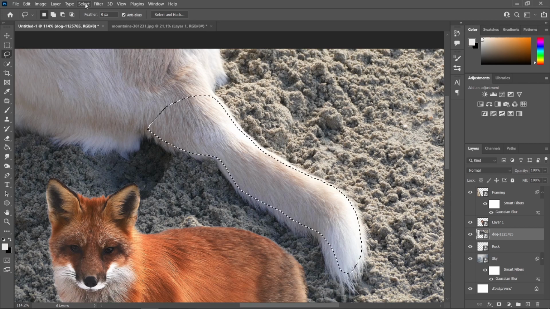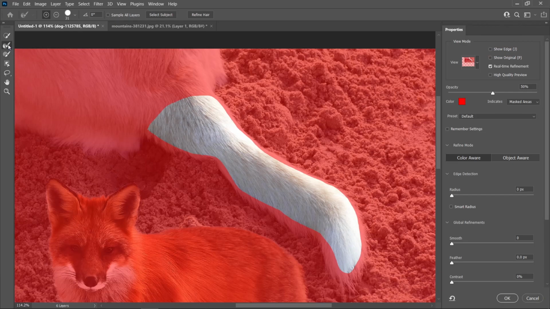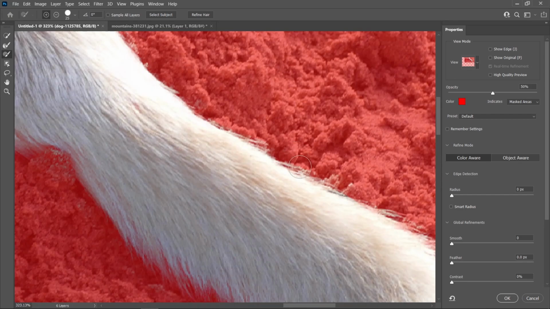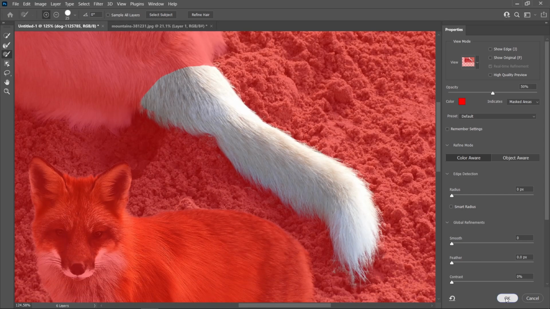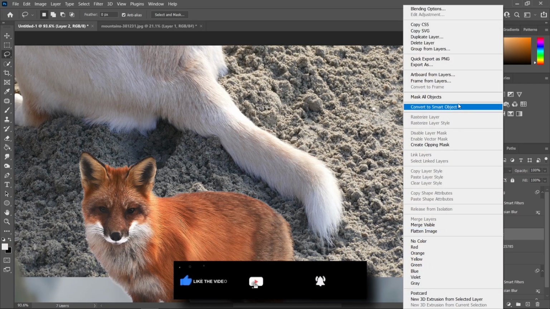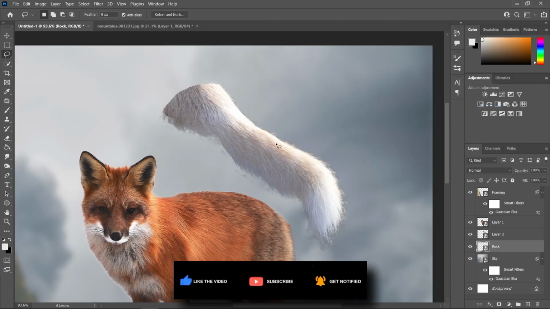Now let's head over to Select and choose Select and Mask. So we're just going to do the same thing. Let's use the Refine Edge Brush tool, and then just refine the edges. And if you want to remove something, just hold the Alt key and it's going to show a minus sign, and just paint over those areas that you don't want to include. There you go, and then just press OK. Then press Ctrl J to duplicate the selection, right click, convert to smart object, and just delete the original image.